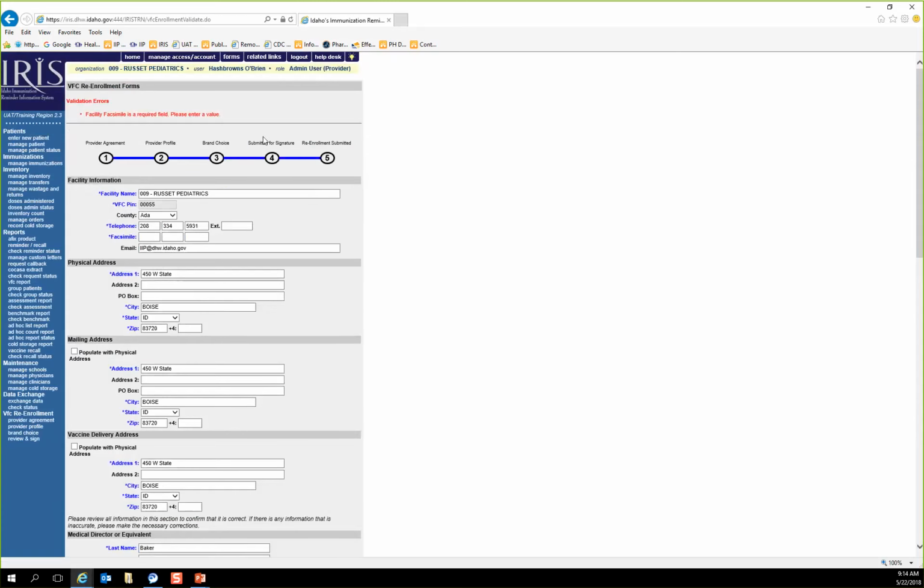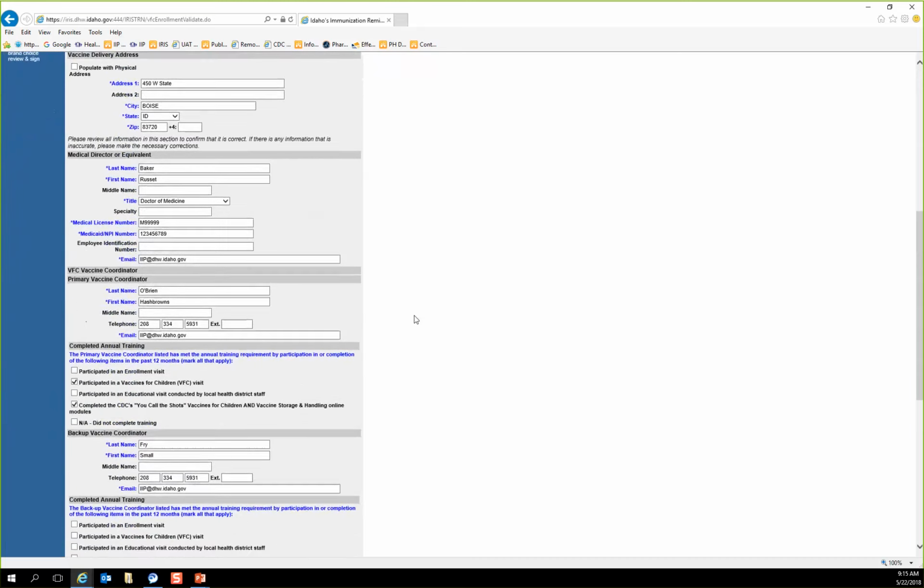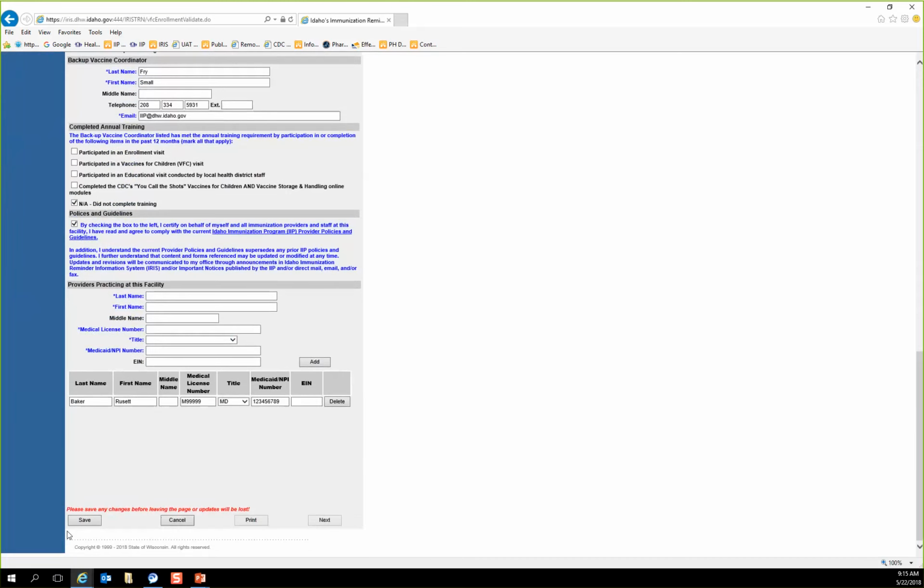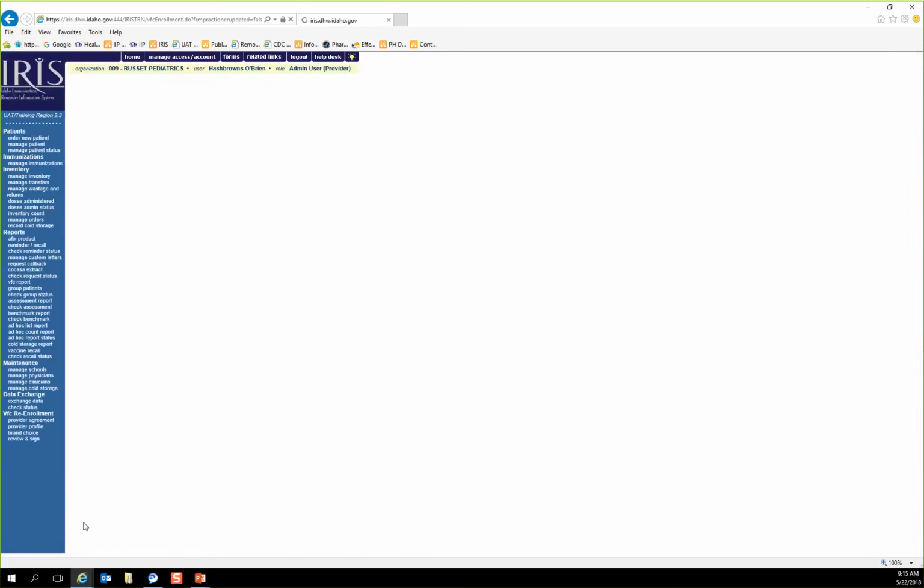Oh, and look at that. I forgot some information. If I forget a piece of information, or if some of the information doesn't seem valid for the type of field it is, IRIS is going to give me a little heads up and let me know there's something I'm missing. I can see right here that a fax number is required, and I forgot to enter that information. So I'm going to do that now, scroll back down to the bottom of the page, and click my Save button again.